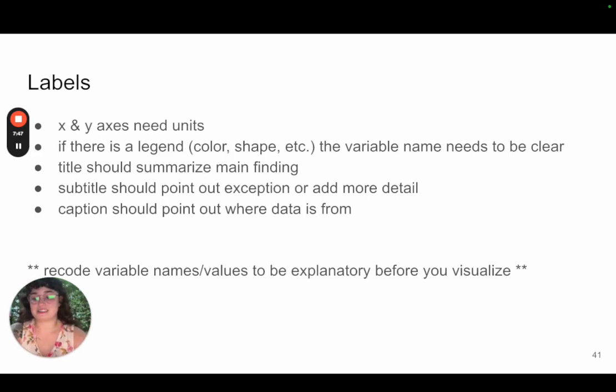Your X and Y axes are always going to need units. Always, always, always. Is it millimeters? Is it miles? Is it hours? Whatever. I always want to see a unit attached because numbers without units don't really mean much.